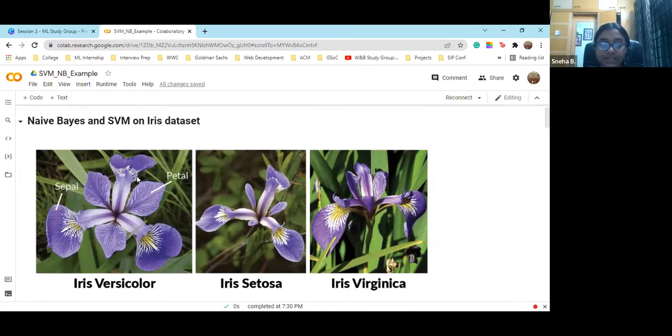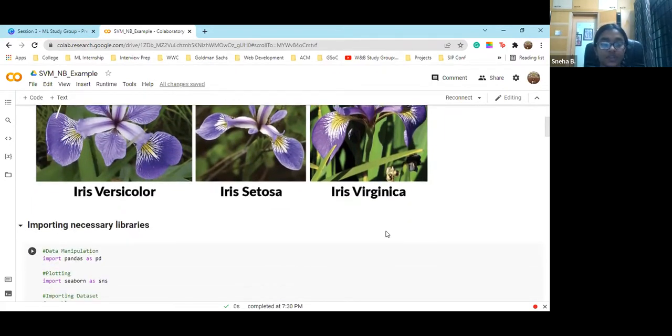And this is what a petal looks like, and this is what a sepal looks like. So you'll be given the length of the sepal, the width of the sepal, the length of the petal, the width of the petal. And based on those 4 features, you're supposed to predict one of these 3 categories.